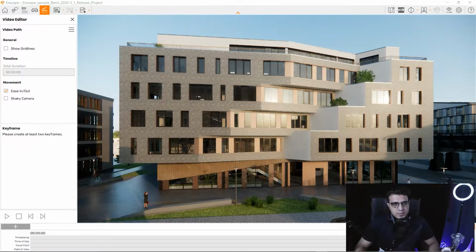We have keyframes in animations and walkthroughs to be able to create the paths for our camera and for our animation. And as for any animation, at least you need 2 keyframes to create the animation. You can see we have 2 plus signs in here. Both of them do the same and they create a keyframe for us.